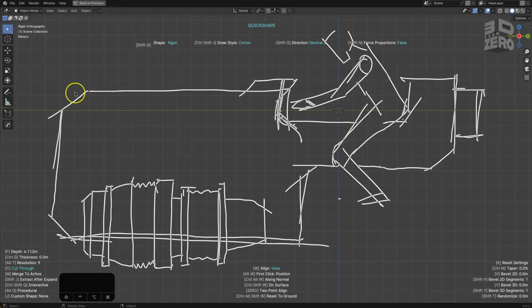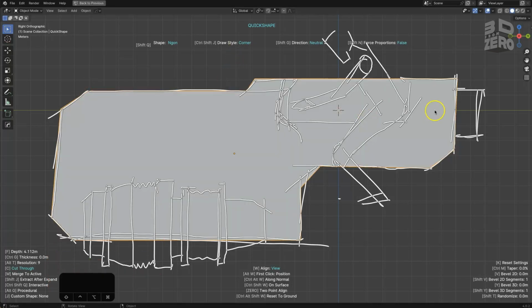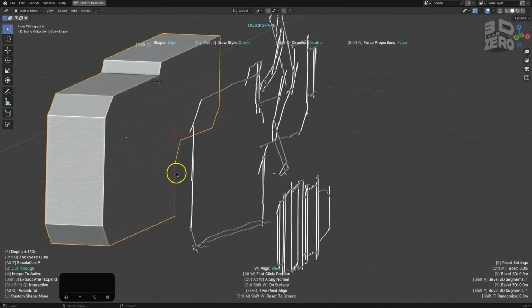Now I click and drag to start my first line, and then click to set the next point. And from then on, it's just move the mouse, click, move the mouse, click, and then right click to confirm. Let's just check the thickness of this thing.